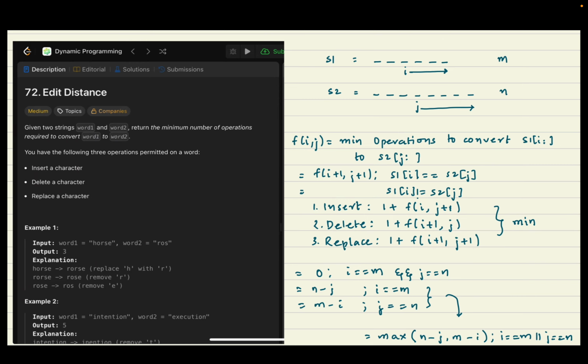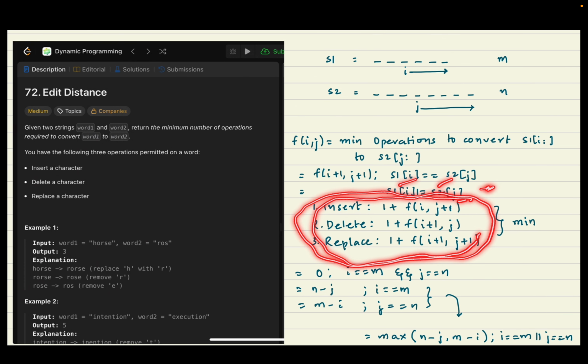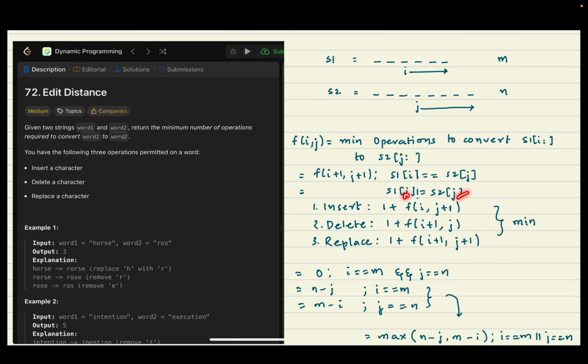Now, whenever the characters are not matching, since our final aim is to minimize the number of operations, we will take the minimum of all these three, whenever there is a mismatch in the characters at i and j. Now that we have understood the recurrence relation, whenever there is a match and whenever there is no match.